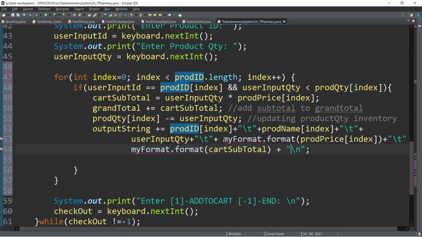Let's put it this way, if the input is 101, that's the product ID for the first element. So for example, we are in the first iteration, so the product ID sub 0, and then I just put a tab there to have a space, and then plus the product name, another tab, the user input quantity, and then I explain this my format. You have the product price there, index, and then the cart subtotal. If you visualize the previous output that I've shown to you.